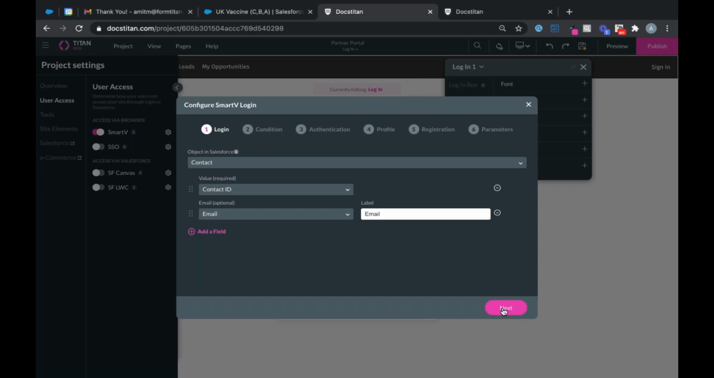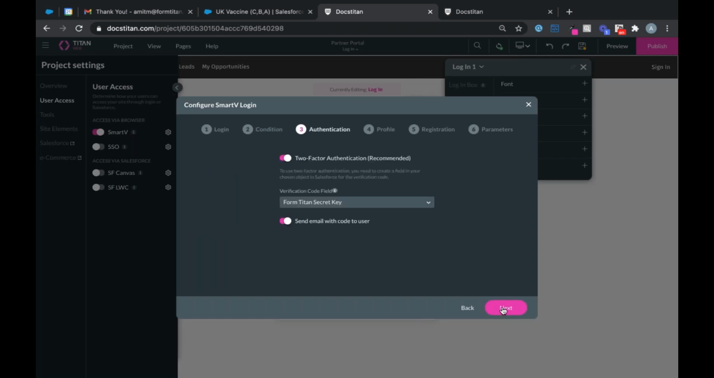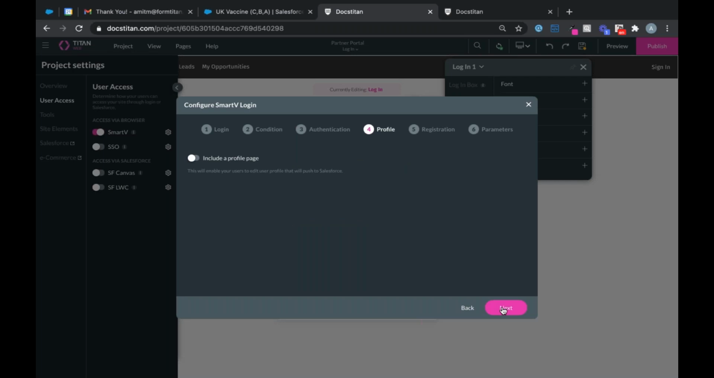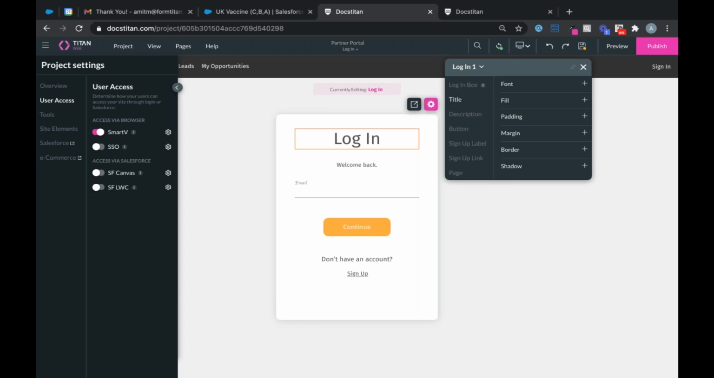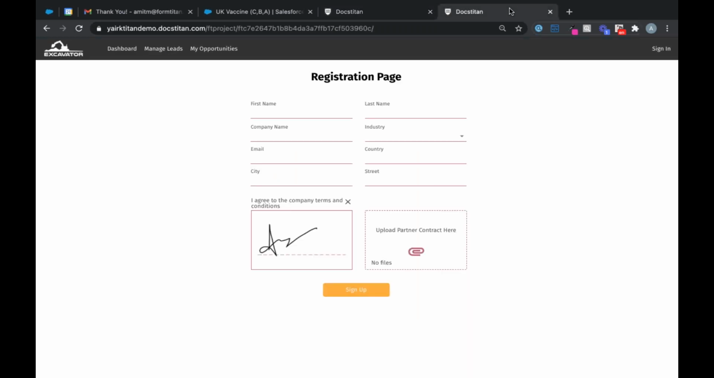You can write your conditions, your authentication. You can even set up a customer profile page if you want to. You can set up your registration page. We've set one up like we showed you. And you can also pass different parameters. So that, in a nutshell, is the partner portal for you. There's a lot of stuff in there, as I said, and a lot of stuff you may be curious about. So have your questions ready, and we'll take a look.